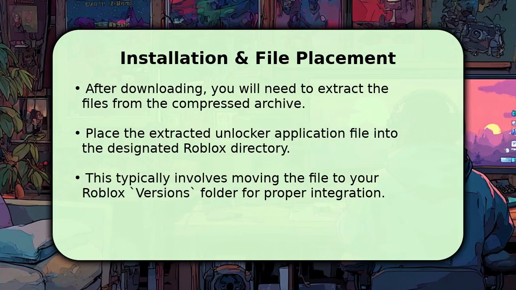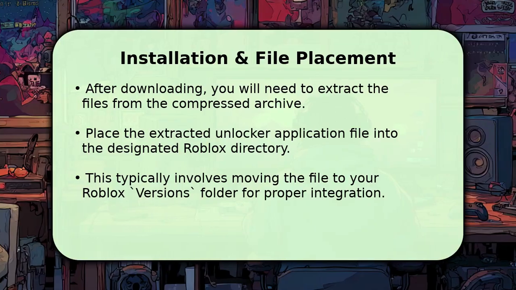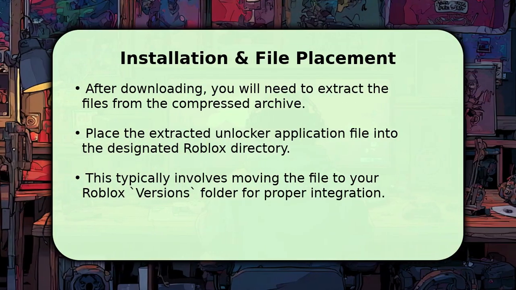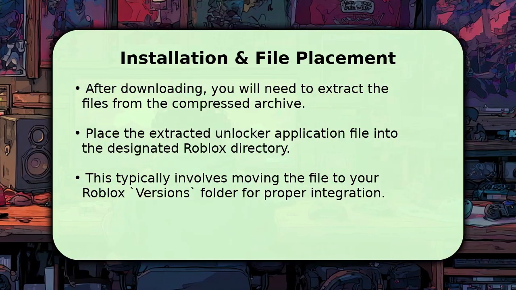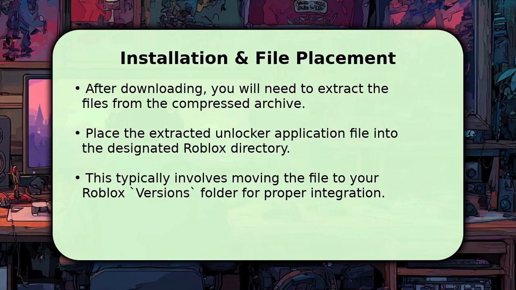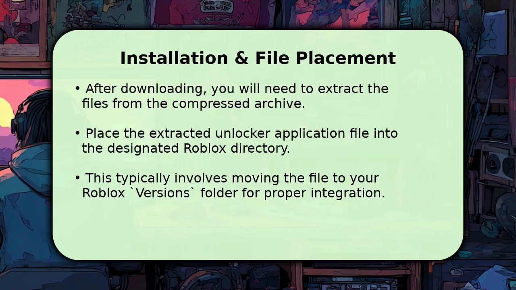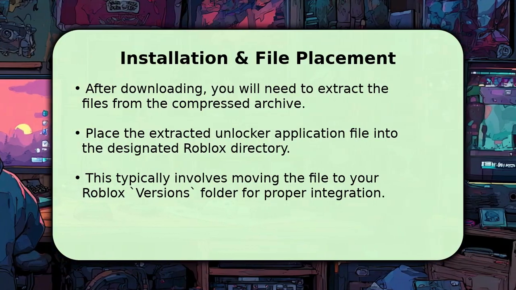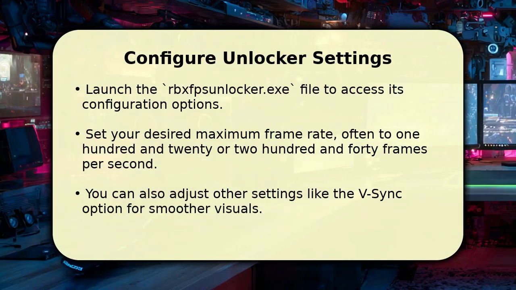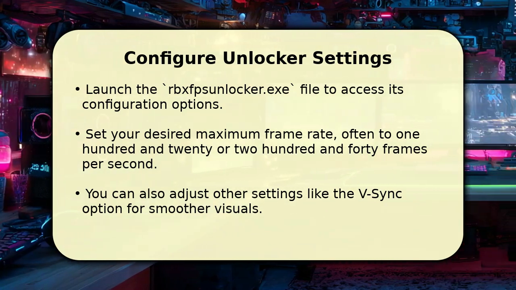Locate the RBXF Unlocker exe file within the extracted folder. Then, navigate to your Roblox installation directory, specifically the versions folder. You will place the extracted executable directly into the current Roblox versions subfolder, ensuring the system can properly detect and utilize the unlocker for optimal performance. This placement is key. With the file correctly placed, simply run the RBXF Unlocker exe to open its settings menu.